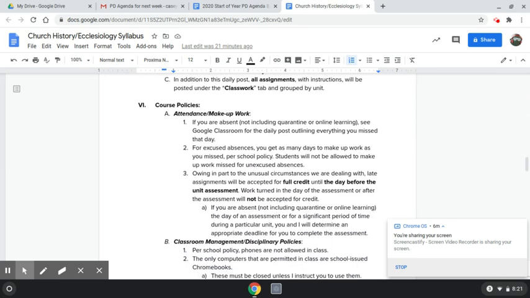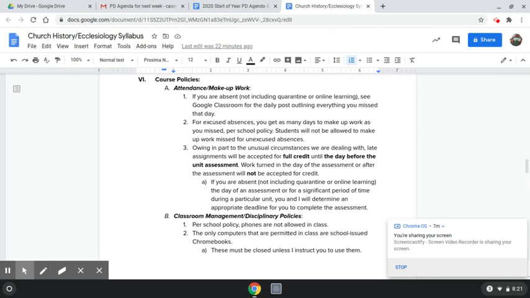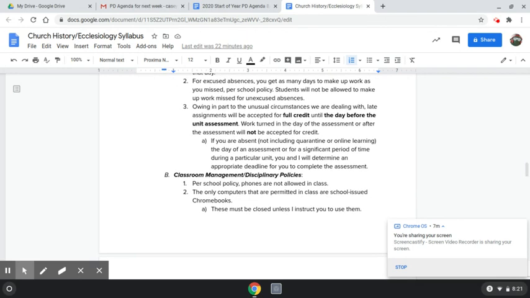Course policies, attendance, makeup work. We've got this new category for people who are in quarantine or online but not sick. People in that category or those categories will be following the same deadlines as everybody in class. But if you're absent, meaning that you're sick or you're unable to do your work for that day, see the daily post from the day or days that you missed on Classroom. It's very easy to find out what you missed. Obviously, excused absences, you get as many days to make up work as you missed. Unexcused absences, you don't get to make up that work.